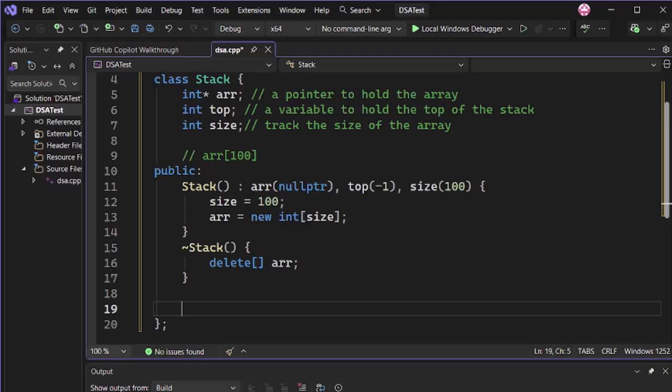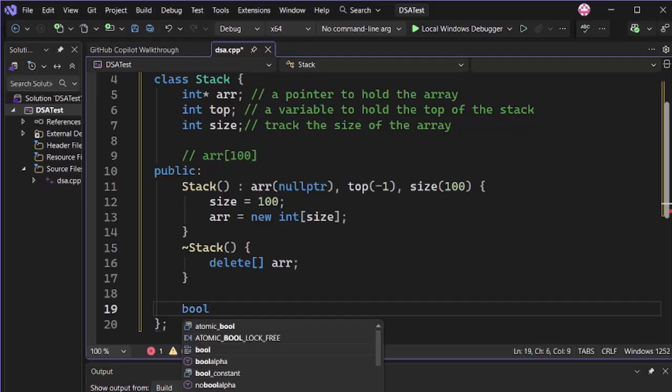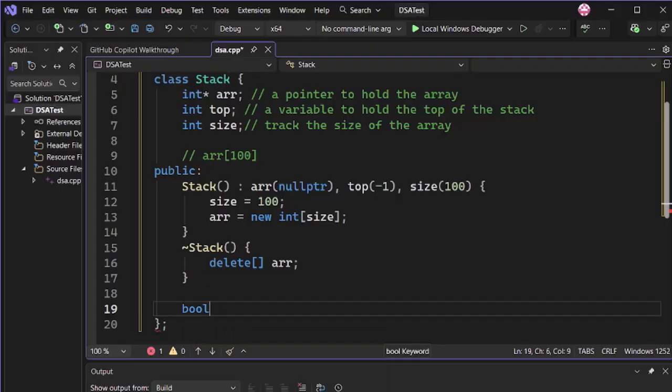The stack is full for now. So let's go ahead and implement two functions, is full and is empty. So let's start with is full. Is full is going to be a bool. So we want it to return something if the stack is full.